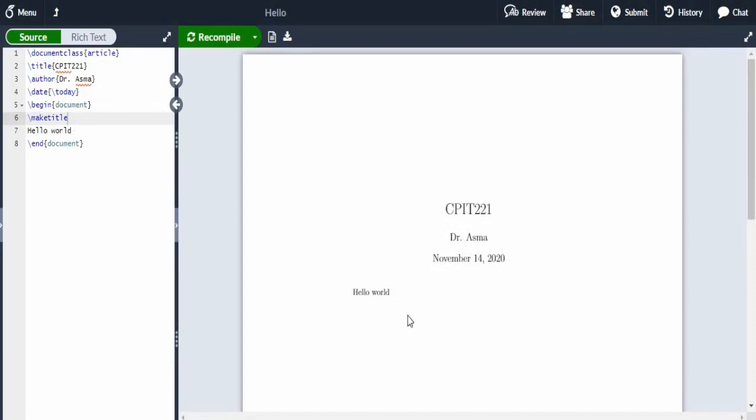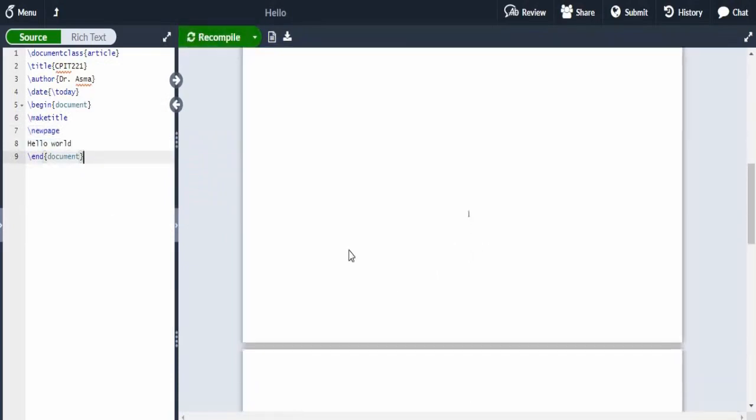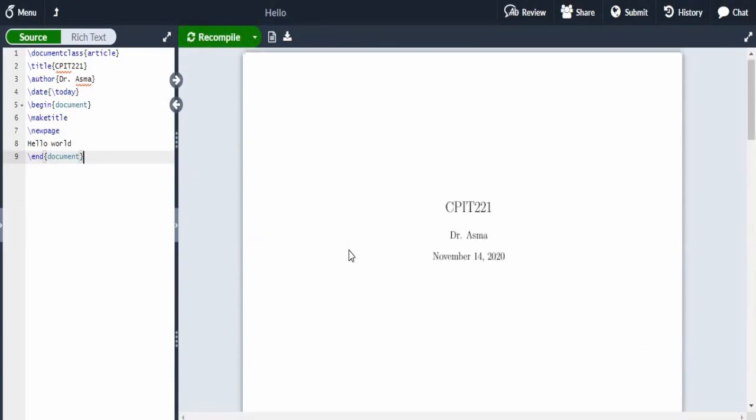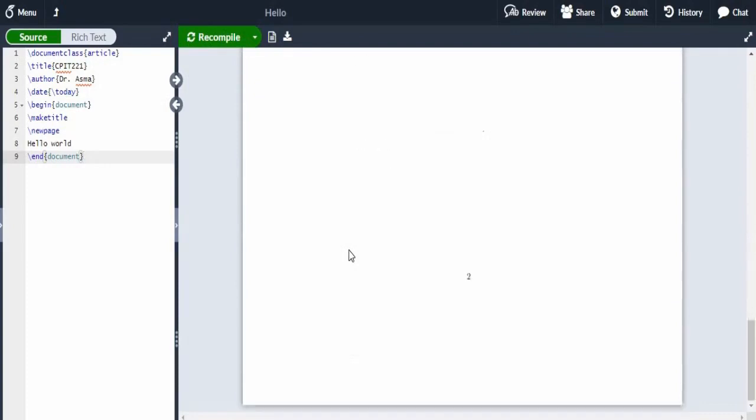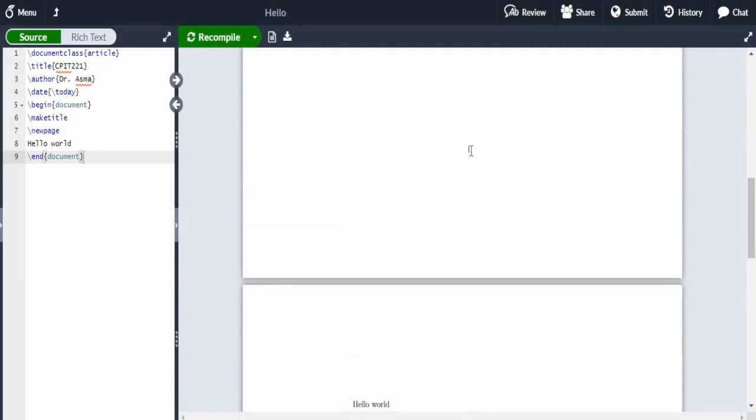We can move this hello world to another page by using a \newpage command. And this will give us this PDF file, where the first page only displays the document information and the second page displays the content. Of course, as you can see here, we got numbers for the pages. This is coming from the article package.